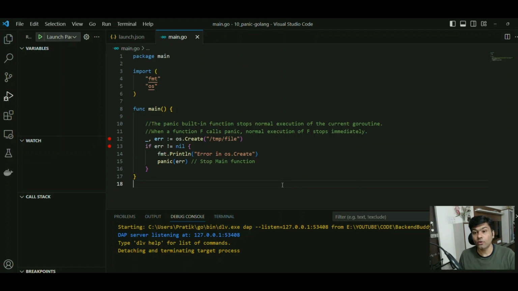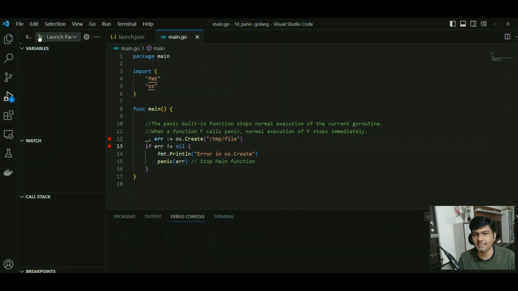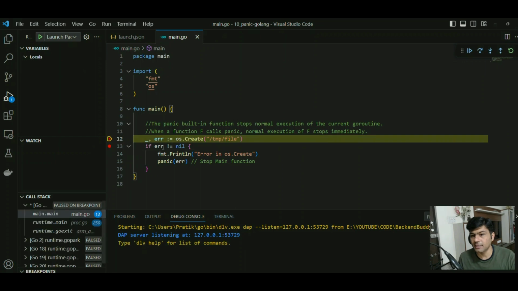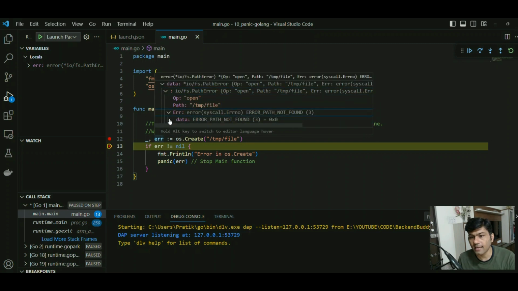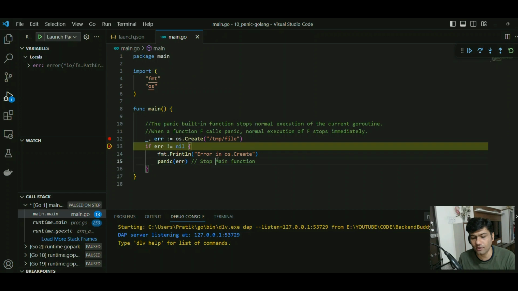Now we will look at an example by debugging and checking how it gives the error. Let's say we want to execute this. Right now this path does not exist, so I will just debug it. I started the debugging. Now if you look here, it returns the error: path not found, the path is not available. So it gives the error.